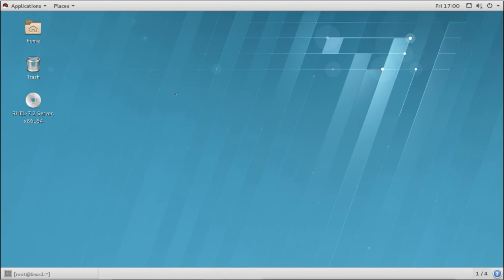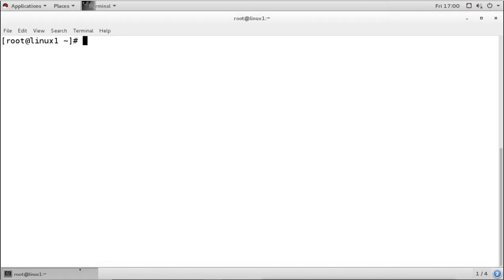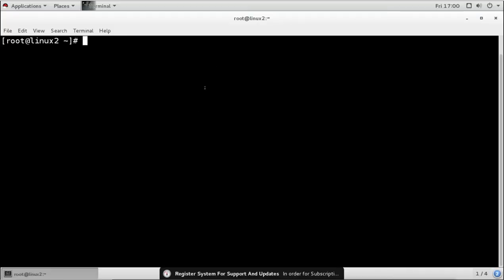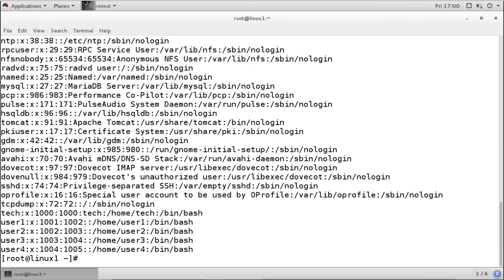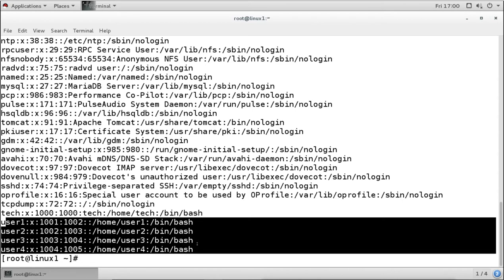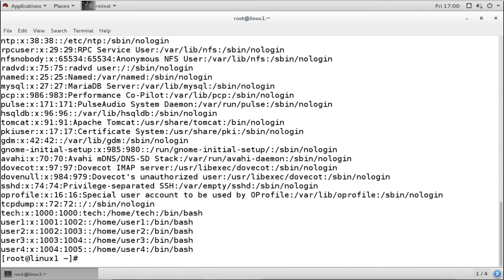So this is our Linux 1 where we are going to configure FTP services. We are going to use this machine as the FTP server, and we have another machine, Linux 2, which we are going to use as a client. Users will be configured on the server. So we have these users available, user 1, 2, 3, configured here, and these users can use the services, they can log in.